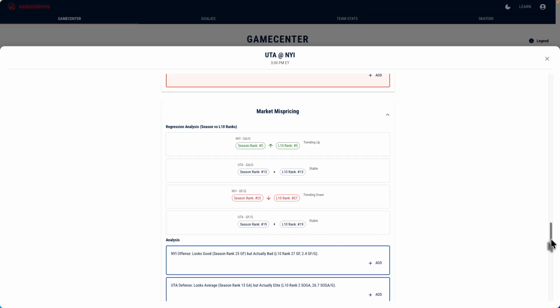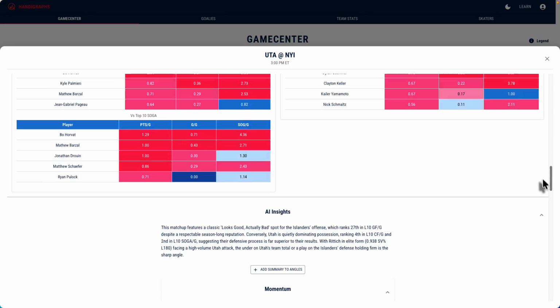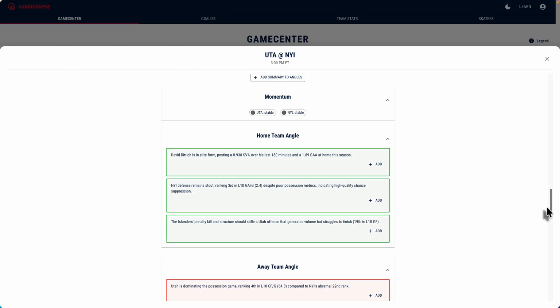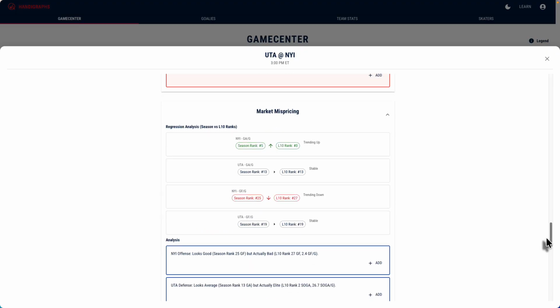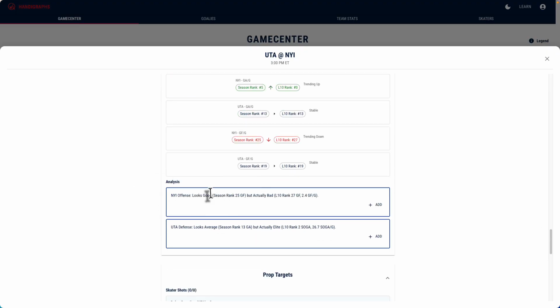They're 19th. So as you can see, as I'm just going through this Game Center card, I really haven't even had to dive deeper into this one. This is already ringing some alarm bells that this might be an under opportunity. So you'll see on the analysis, there's a regression sort of analysis here. So it looks good, but actually bad. That's kind of just trying to tell you something that the market may have mispriced.